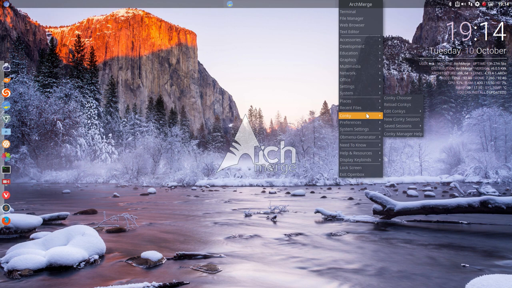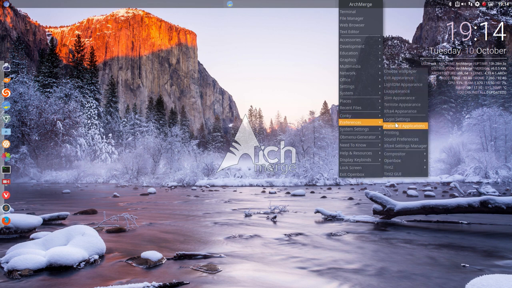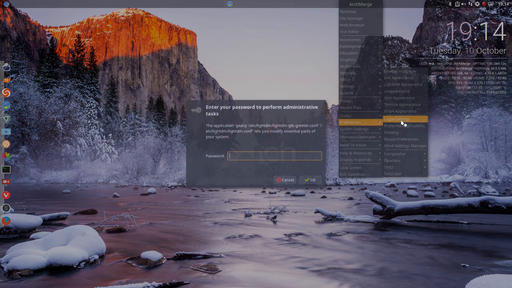Would be nice if you provide us with new termite colors as well. We'll include it. Great. So done, this done. So remember this one and this one, they go hand in hand. Okay. Then there are login settings.